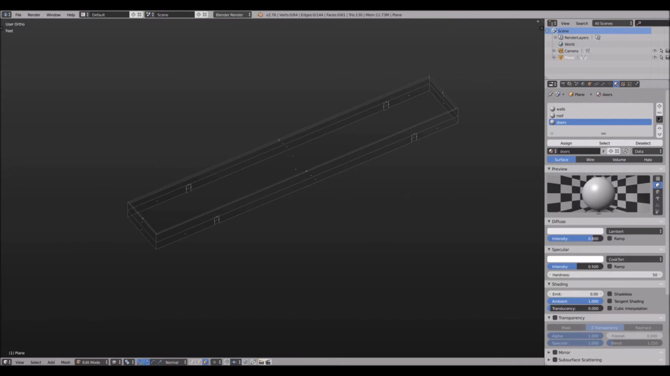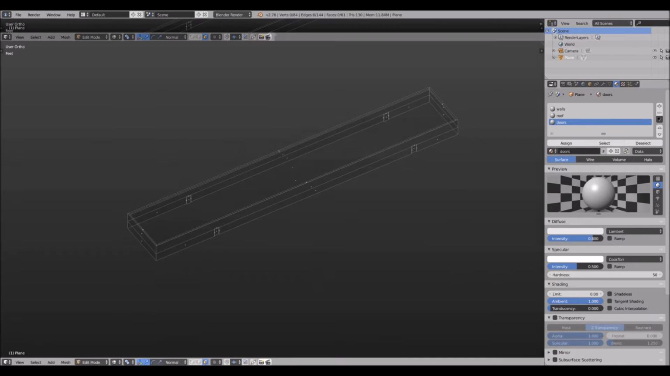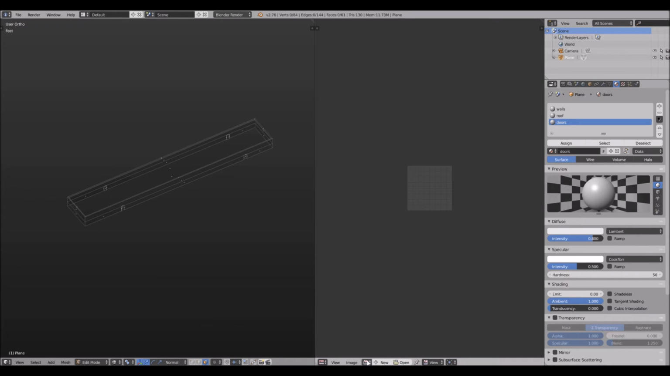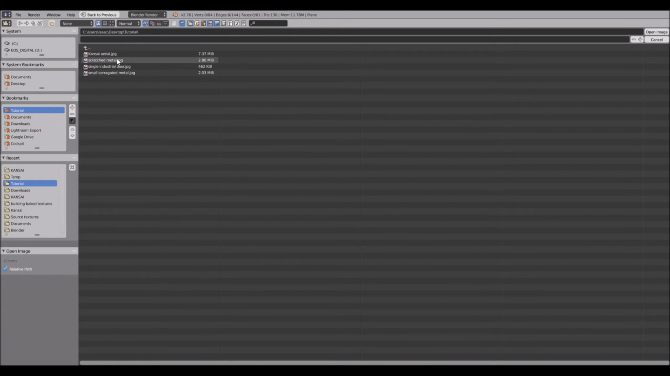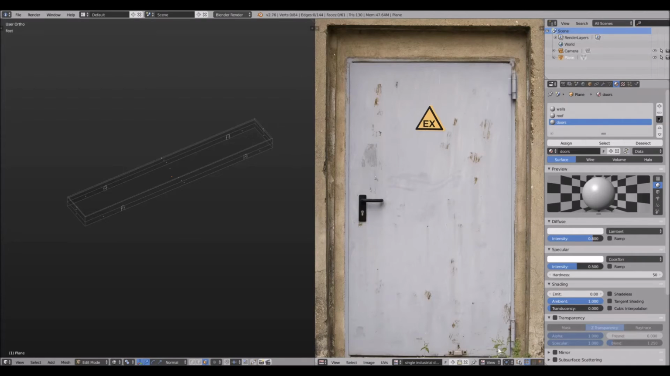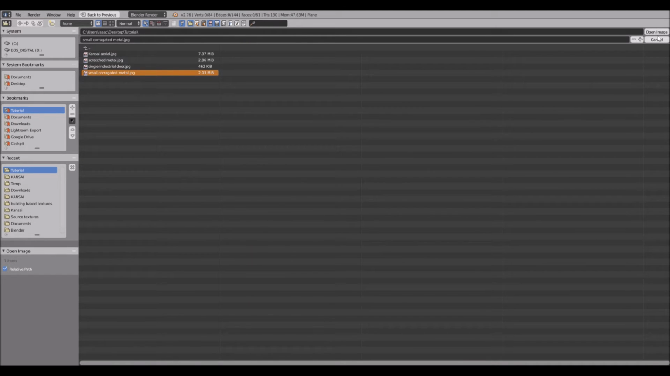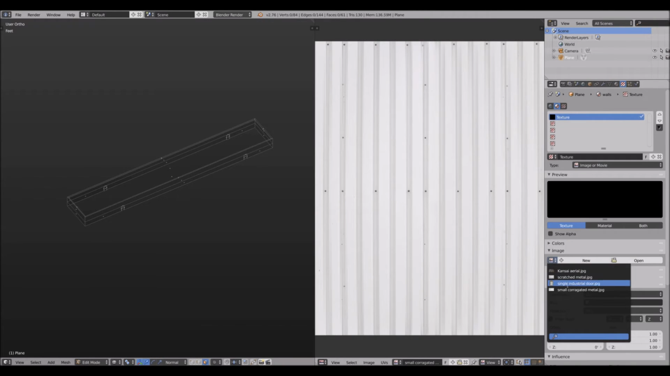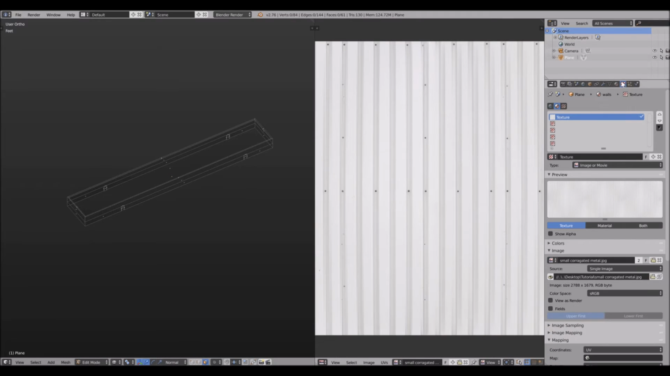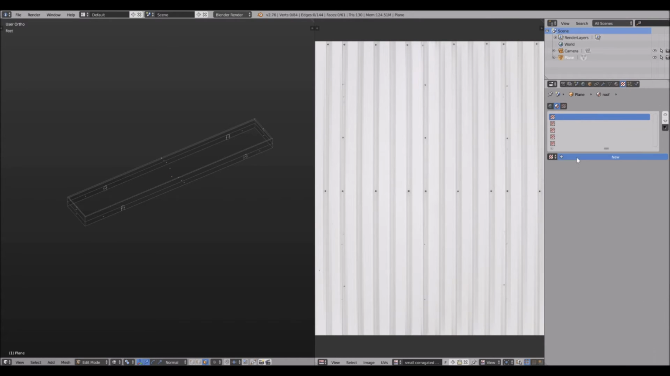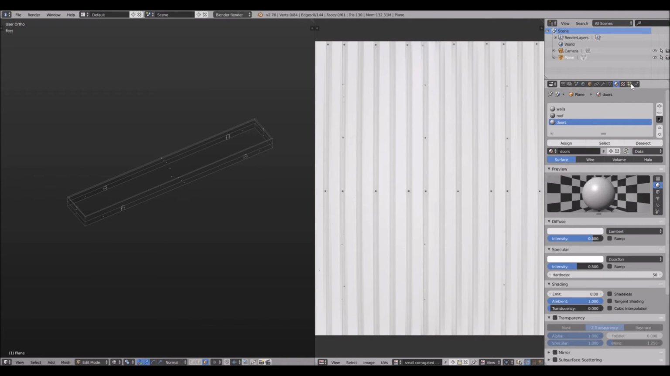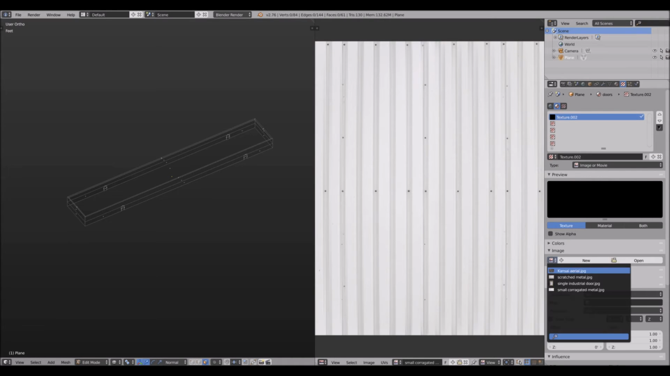Okay, now I'm going to open up the textures that I'm going to use. Open up the roof texture, door texture, and wall texture. Now I'm going to select the wall material, new texture, select the wall texture. Now I'm going to select the roof material, add a new texture, and select the texture for the roof. Doors, new texture, select the door texture.